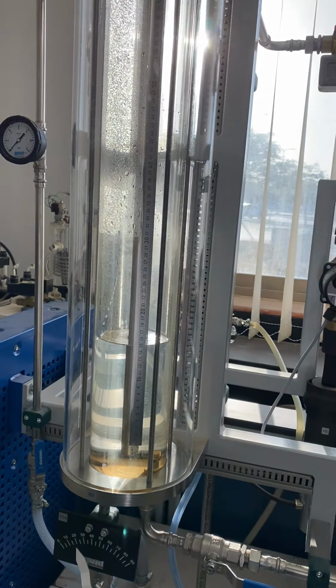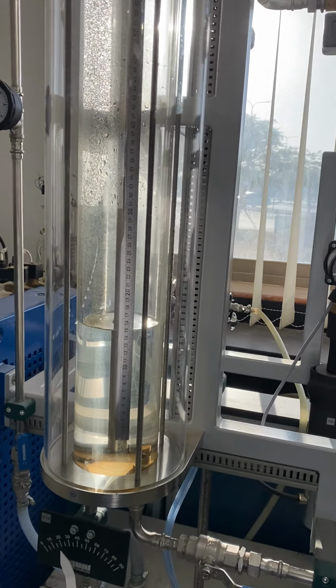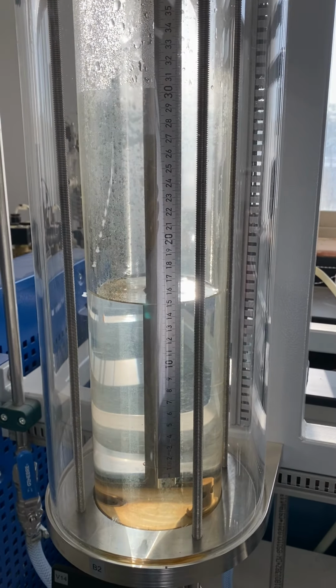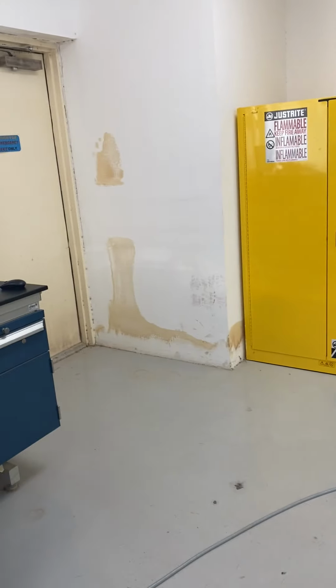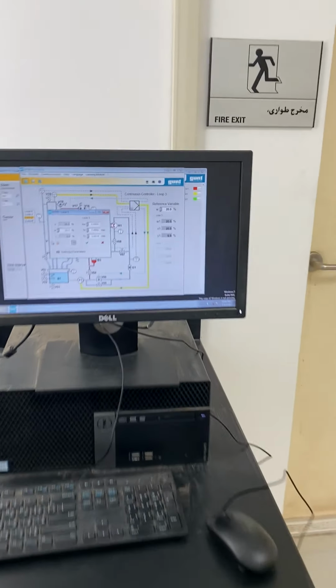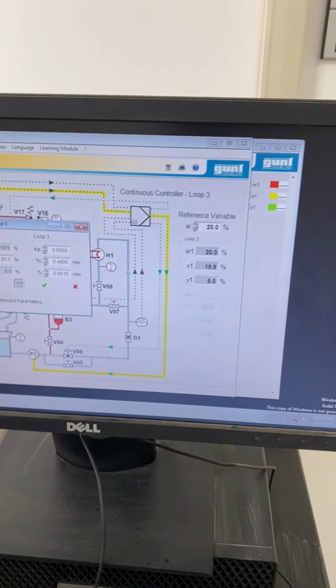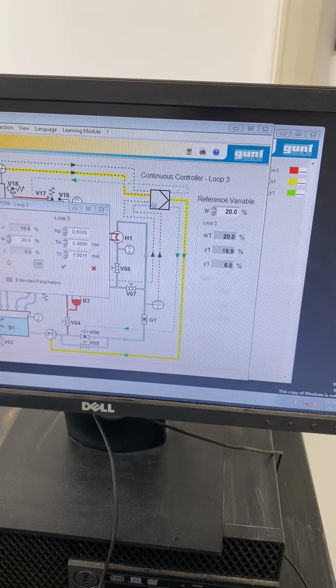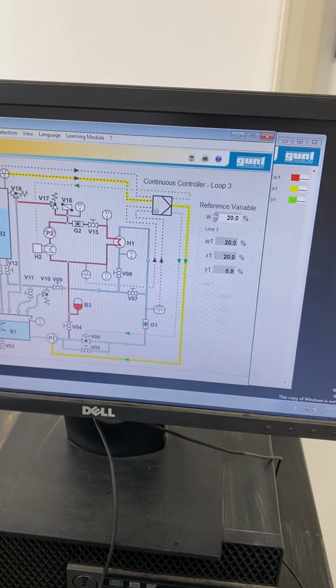They don't have the same zero point of reference. Okay, so now if we go to the next set point, let's have a look at how the system responds to a change in the set point.